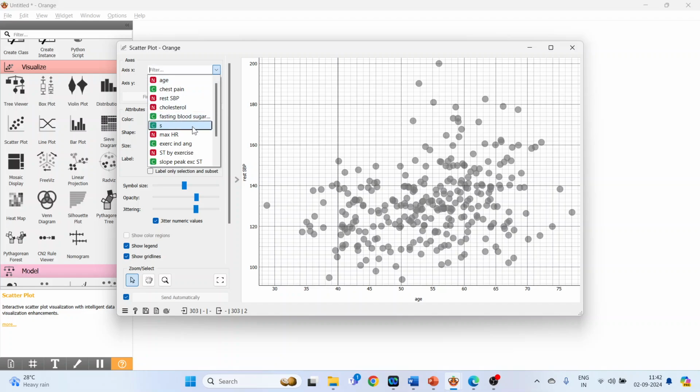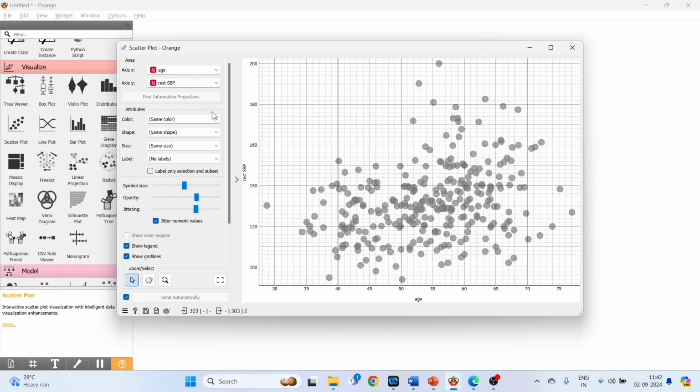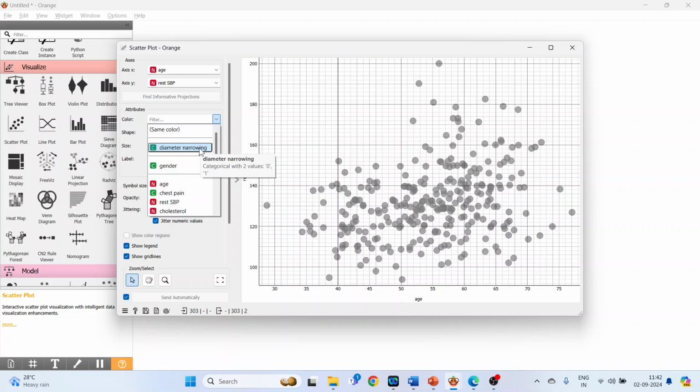Let's say we want to have a scatter plot between maximum HR and rest SBP. So at present, keep it as it is, so age. Now I want to include more attributes. So this can be done from here. Pick up the diameter narrowing. So the patient is having a problem of diameter narrowing. If yes, it is indicated by 1. If no, indicated by 0.